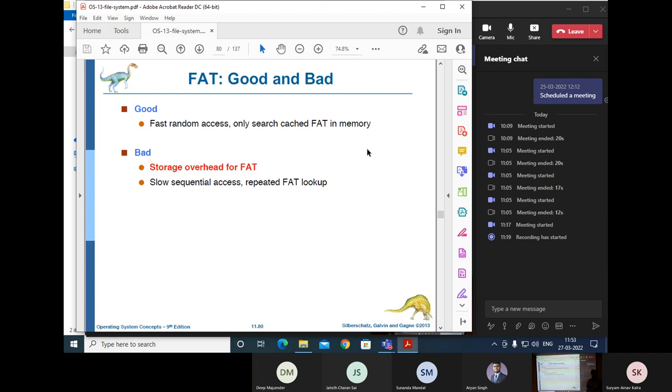You don't really want that. And the sequential access is again small because you have to do repeated FAT lookups, but still in the memory, so it's not that bad a problem. I didn't put it into red.